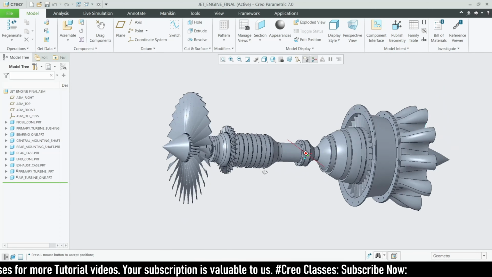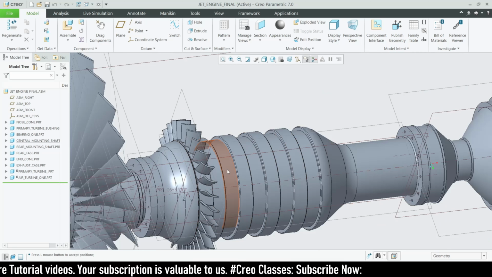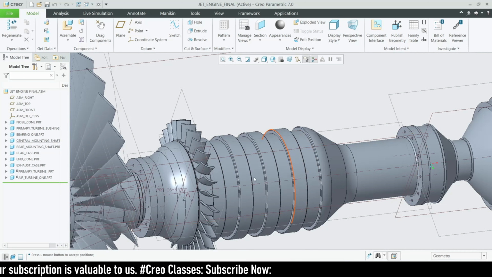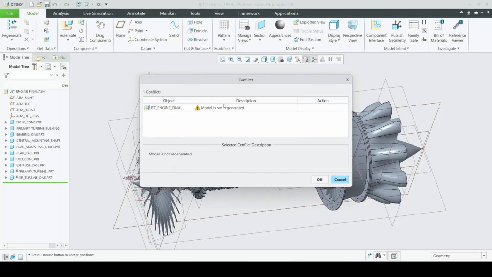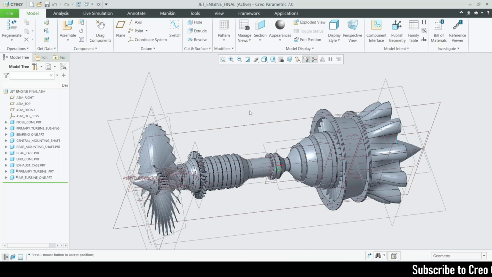Okay, we have completed our part. Like this, we have to do it for air turbine 2, air turbine 3, air turbine 4, and air turbine 5. So first, let me save this. You can see the model is not generated, so we don't need to worry about that. This is why it regenerates every time I click on save this part.